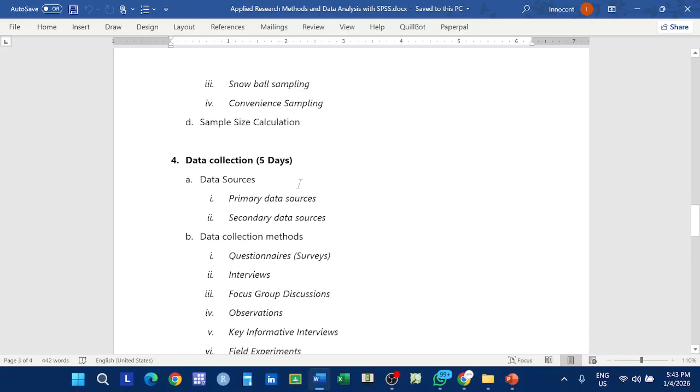They're just going to collect data because those people or those objects are available or they can be accessed easily. So that is convenient sampling. So we're going to talk about that. Then we're also going to calculate sample size, and we'll have different ways how to calculate sample size, but actually we're just going to use the formulas.